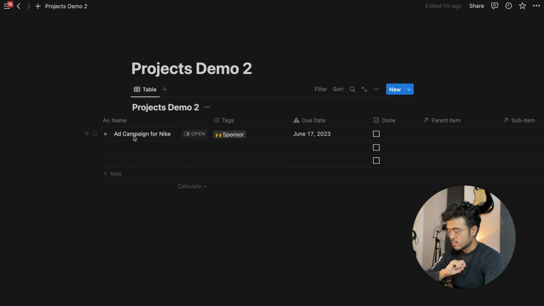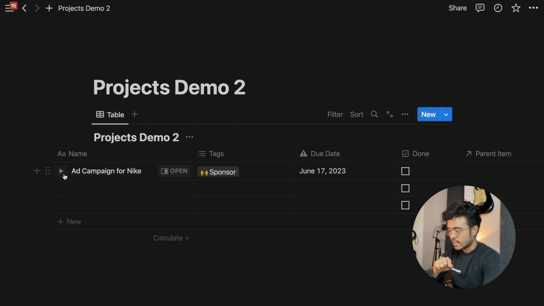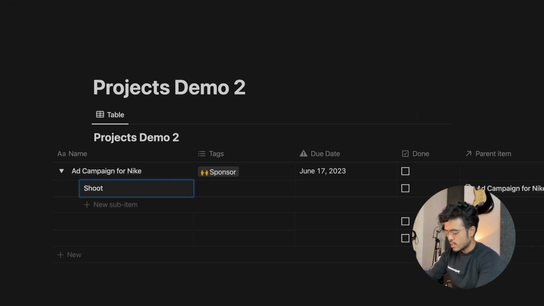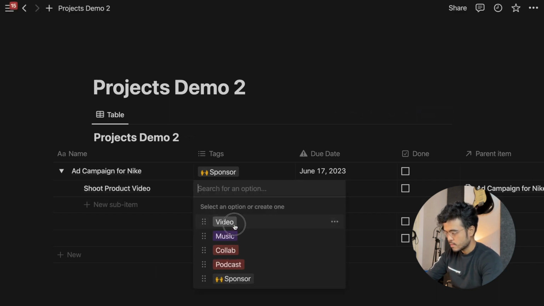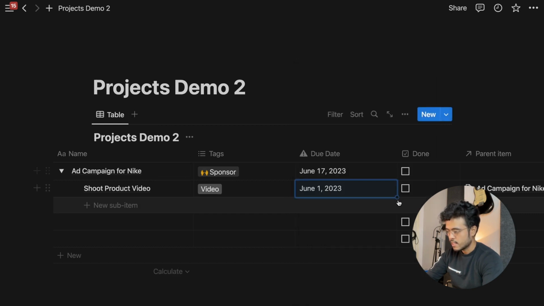So now if I scroll here, you'll notice here on the side that now I have this arrow thingy, which if I click, I can now create a new sub item for this project. So say ad campaign for Nike. I'm gonna shoot product video. So there's going to be a video. Due date for this, I want to be early, so let's say June 1 is the deadline.